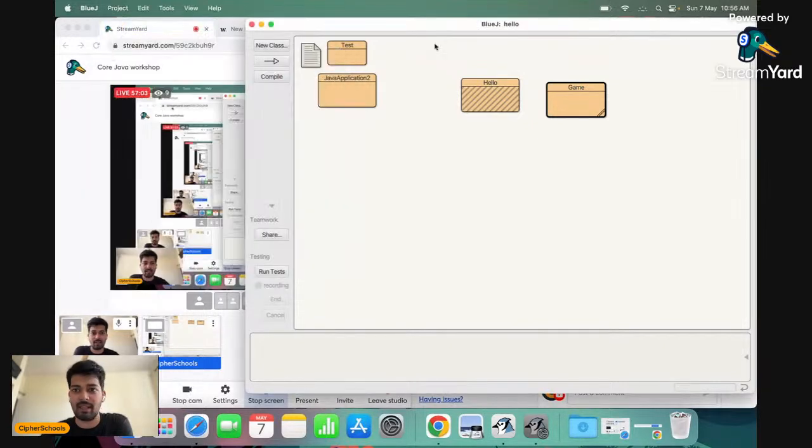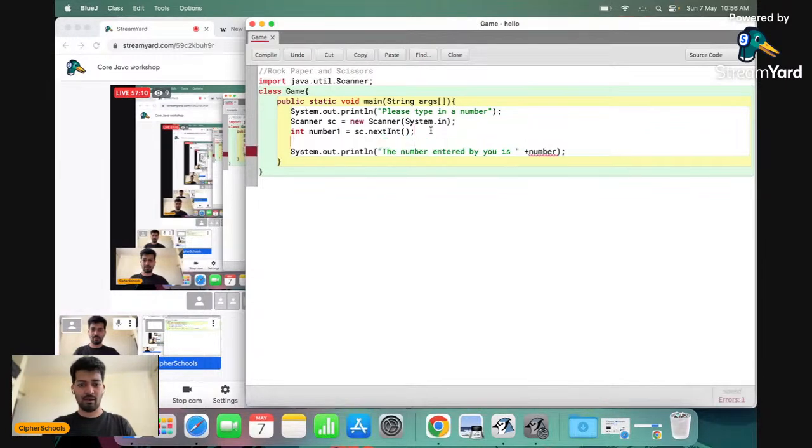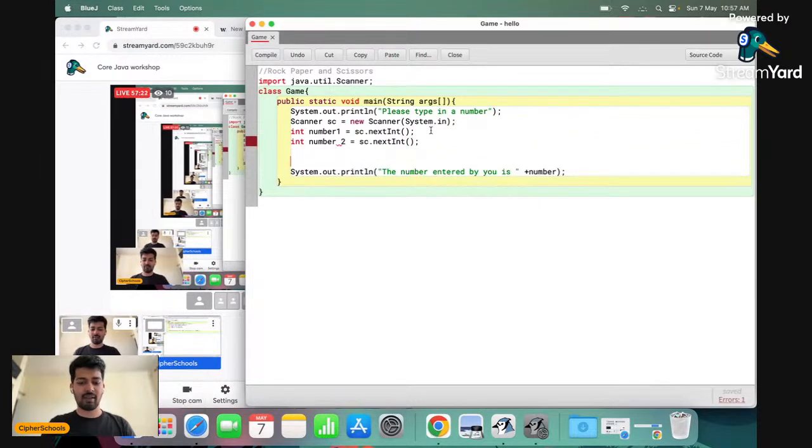Let's do another simple program and do some addition. Over here I'm saying number1, and then I'm creating another variable, number2 is equals to sc.nextInt(). Then I'm creating a variable which is sum, and I'm adding number1 plus number2. There shouldn't be a space. Simple. And then I'll rewrite this message.